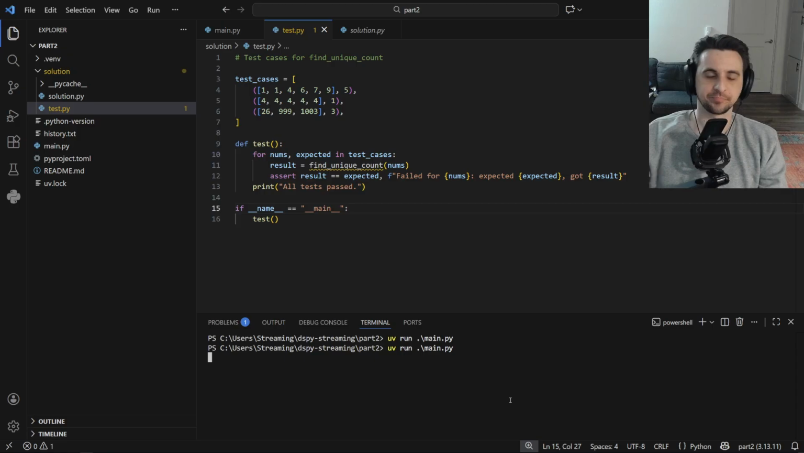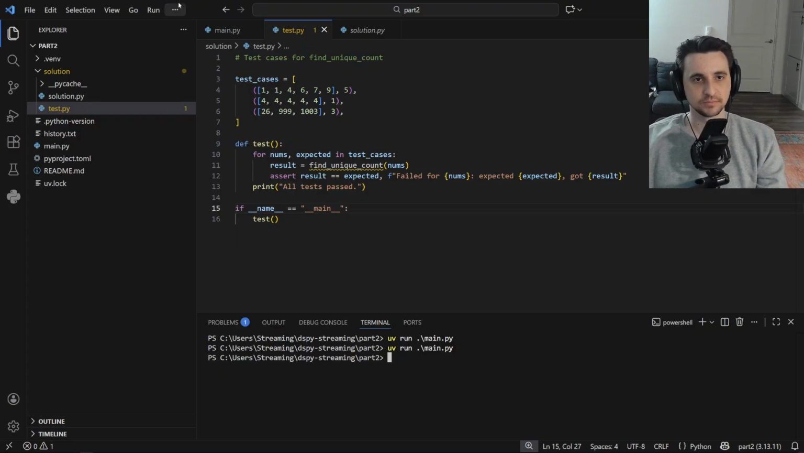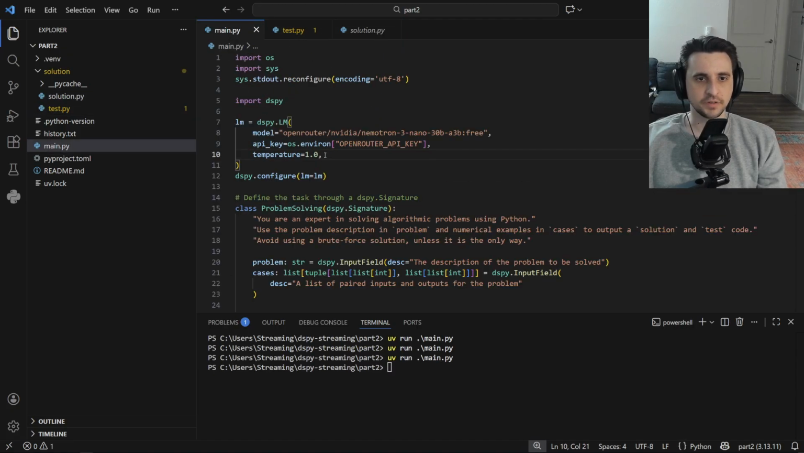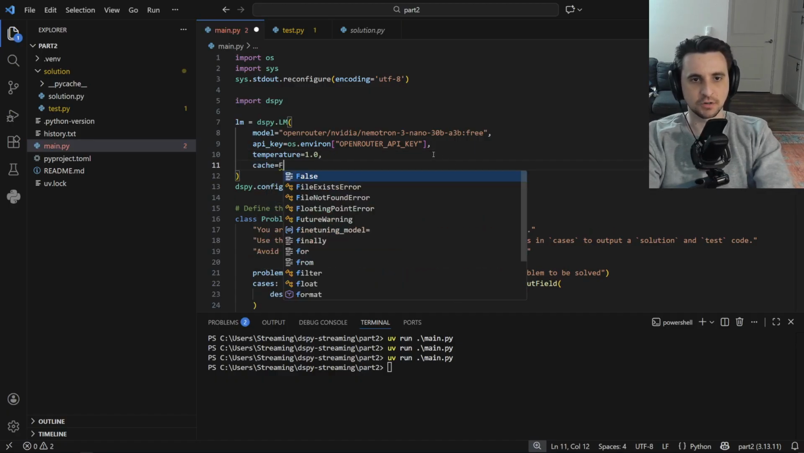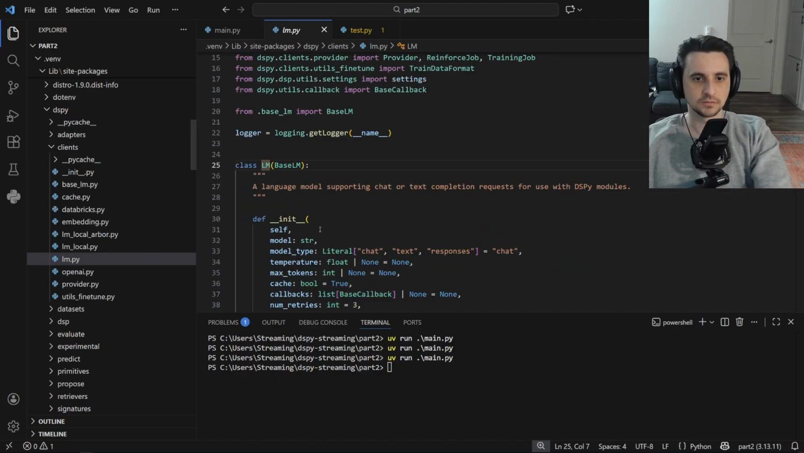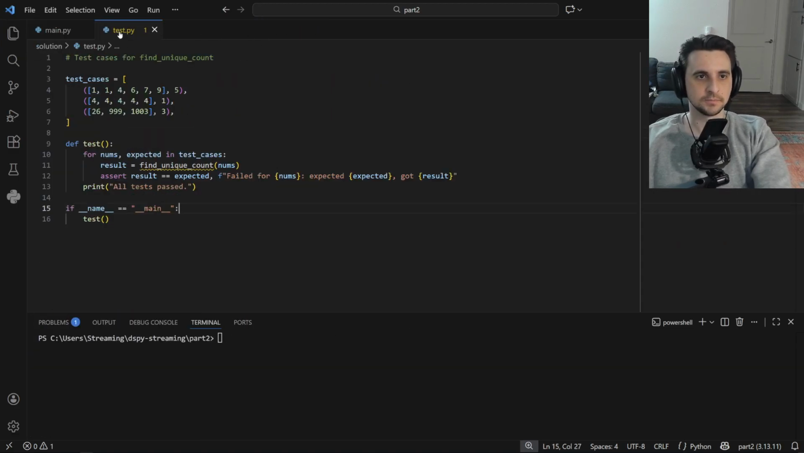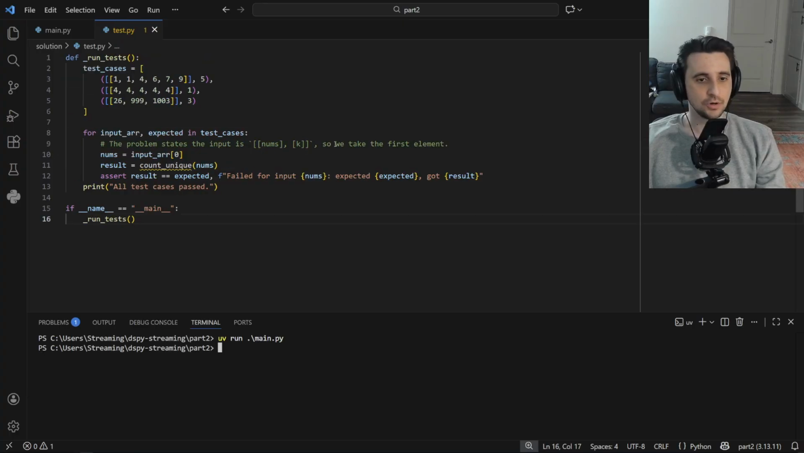Let's try again. Same thing. Oh, I think I know what's happening. DSPy is caching, right? So cache false. Yeah, okay. Sorry, I know what was going on. Because it's caching, we'll always see exactly the same output. But now that we don't cache, we can actually regenerate this.